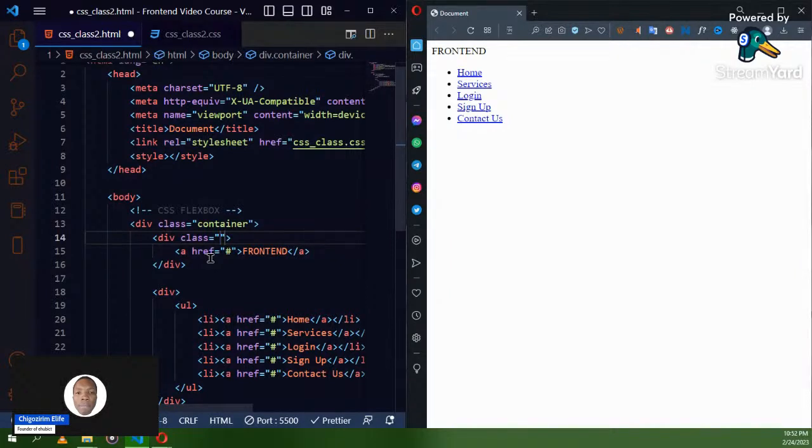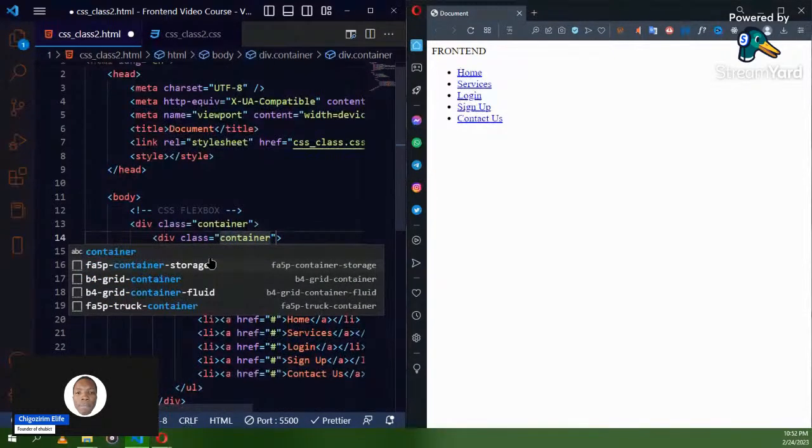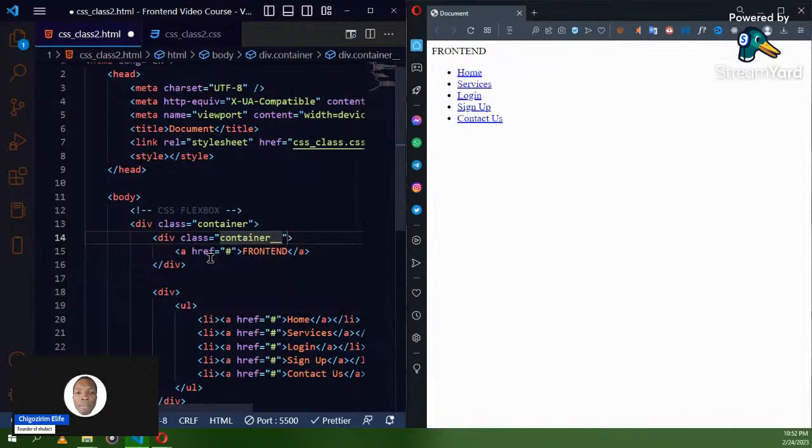The things inside it, that is the div inside this container class, we can call container underscore logo. We can give it something like this. Why two underscores? Let me make it two. It's just your choice, but it's for more clarity's sake.